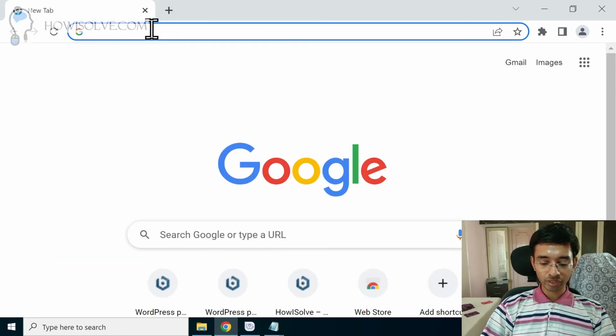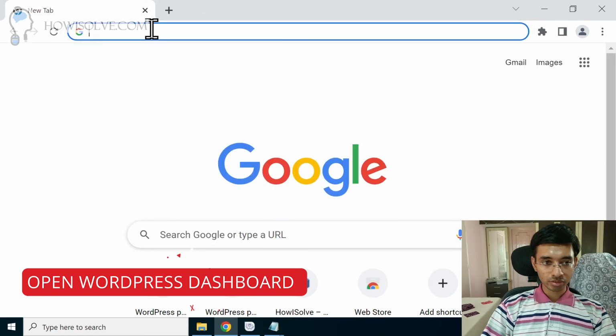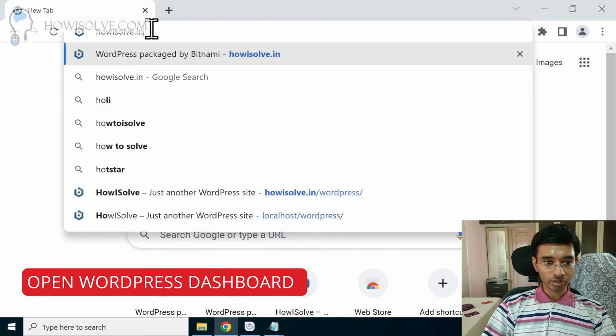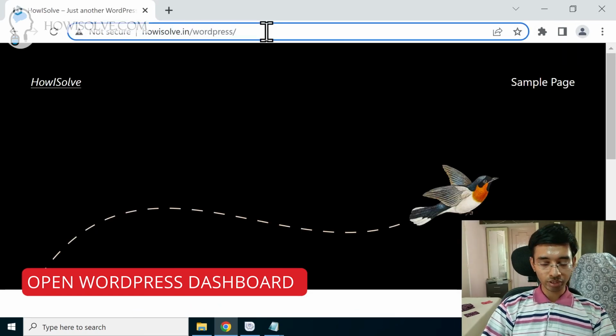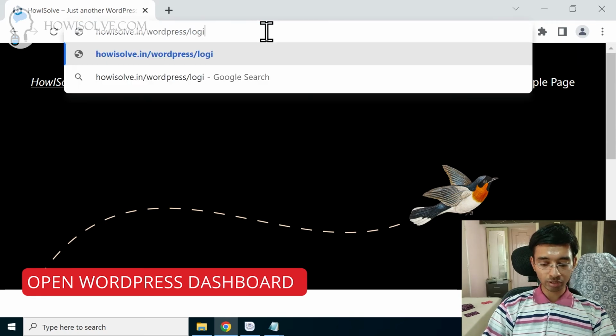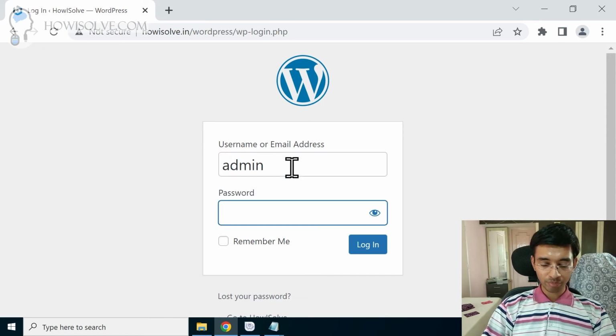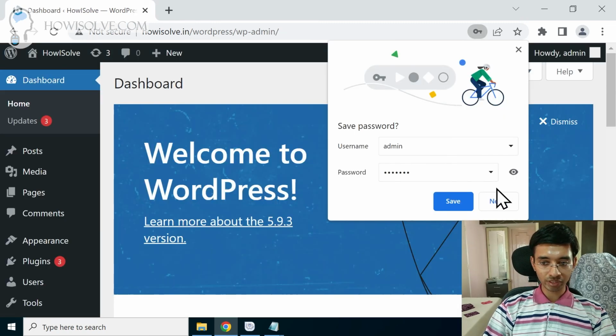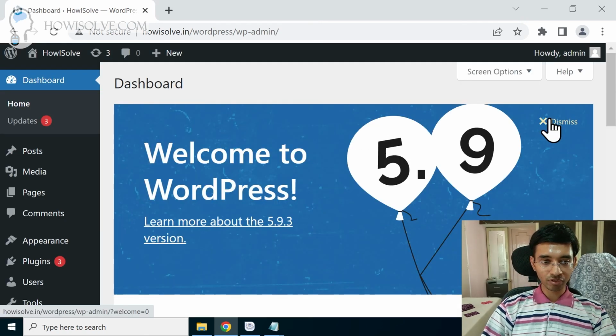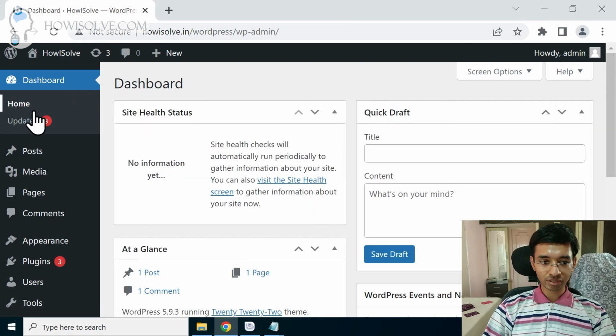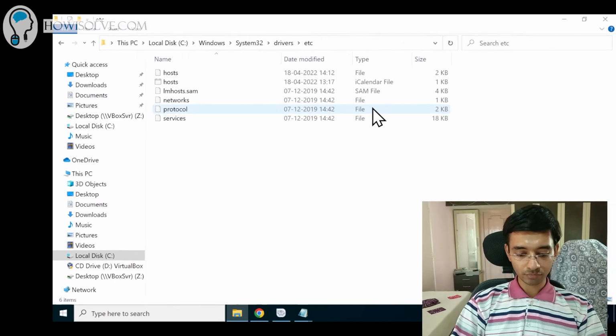Okay, now let's open the WordPress login page. So simply go on HowISolve WordPress, and over here type in login, and this should redirect you to your WordPress installation's login page. And we'll be using the login details that we mentioned during the setup phase. I gave the username as admin and password was pass123. Click login, and there you go. You have logged into your local WordPress installation, and now you can do whatever you want with this local site.